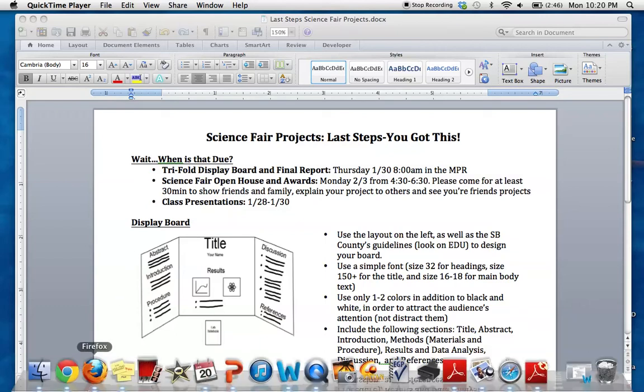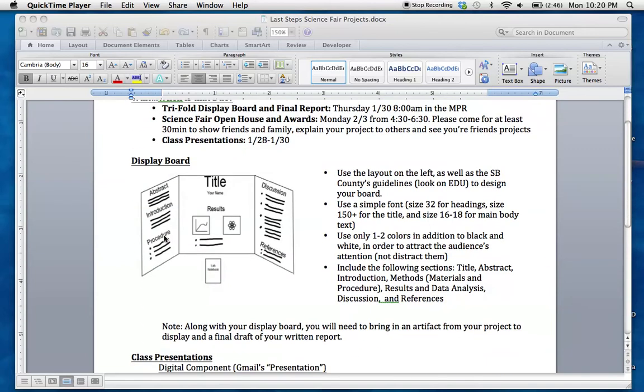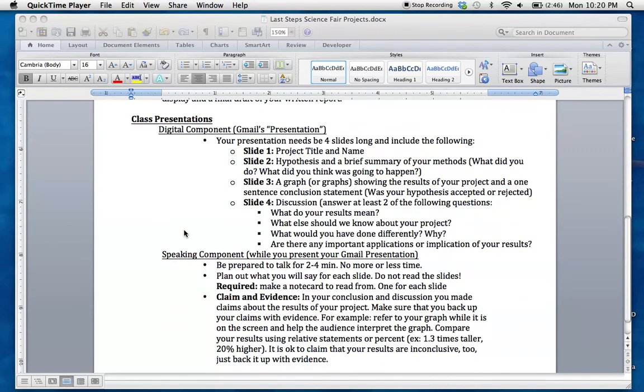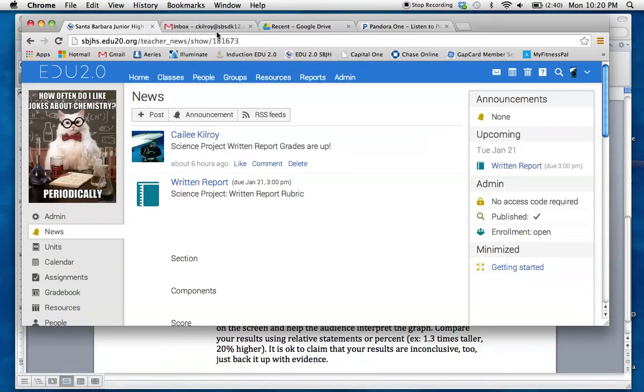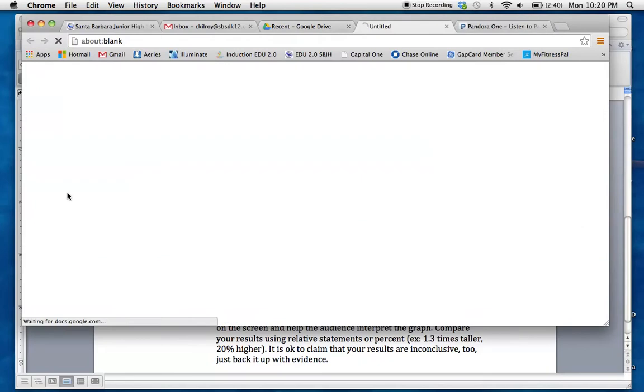Now I want to talk about what you should be working on first day, which is your slideshow presentation. So if you look down here, your class presentation has 2 components. You have a digital component that you have to complete and a speaking component. So digitally, you need to make a slideshow presentation, not in PowerPoint on the computer, on the desktop, but you need to go into Gmail and click on the presentation section. So if I go to my Gmail, go to Drive, and I'm going to click on Create Presentation.